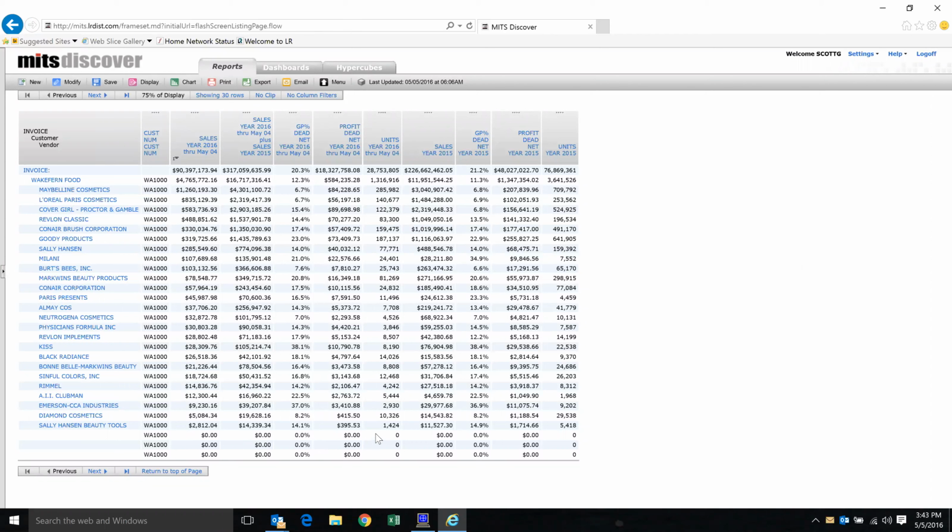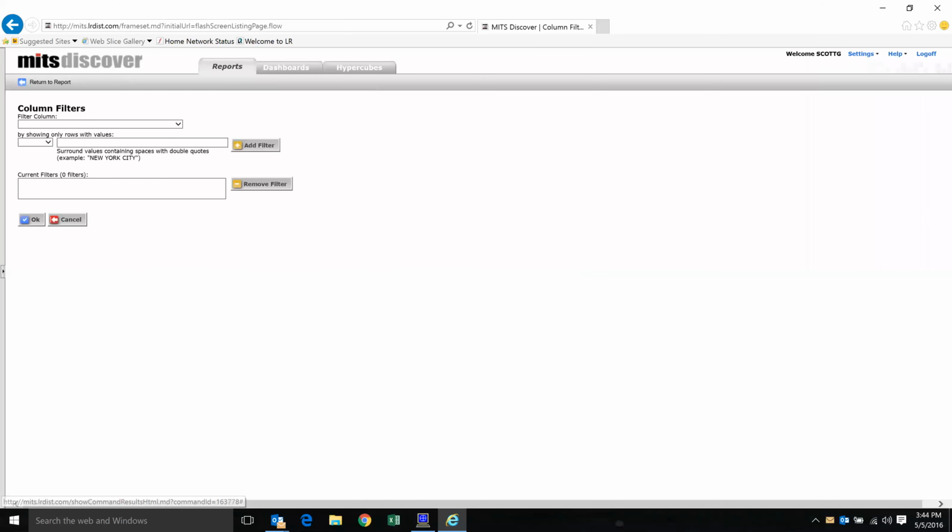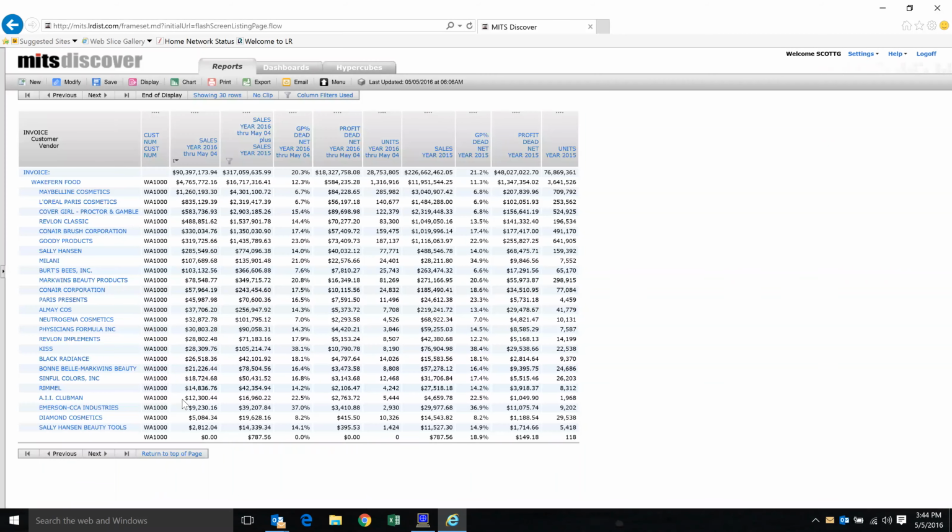Before I do this, I'm going to show you again multiple layer filters. I just noticed these zeros are at the bottom. Every time you drill in, I have one filter on here now getting rid of the zeros on the customer level. But if I want to get rid of these zeros on the vendor level, I have to come back in and reapply my filter. Every time you drill down, you need to reapply your filters. Okay, so now all those zeros are gone.